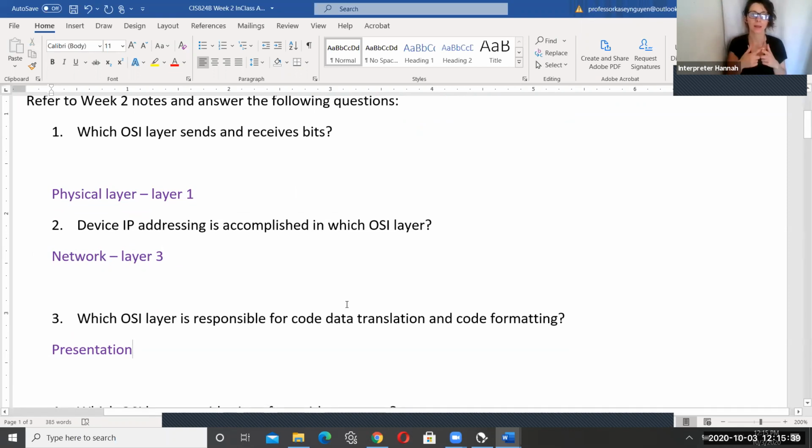And then for data translation and code formatting, especially with HTML, for websites or even for web applications, if it's using other programming languages like JavaScript so you can interface with the form, that is the presentation layer. So when you see a website showing up in front of you, that has already been done. The code of the data is already translated and based on the formatting.